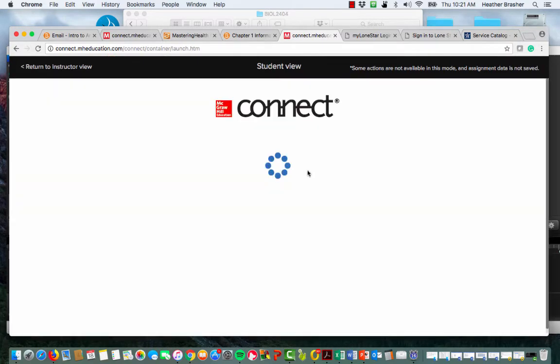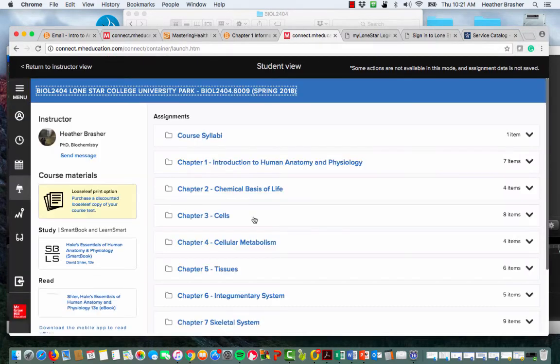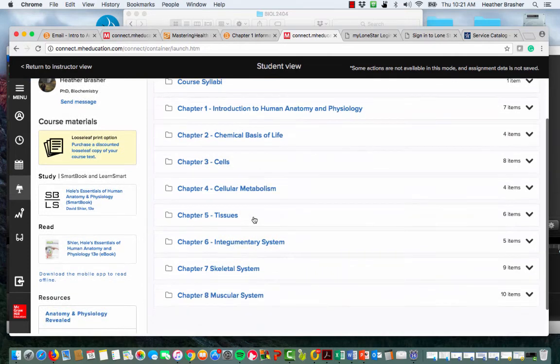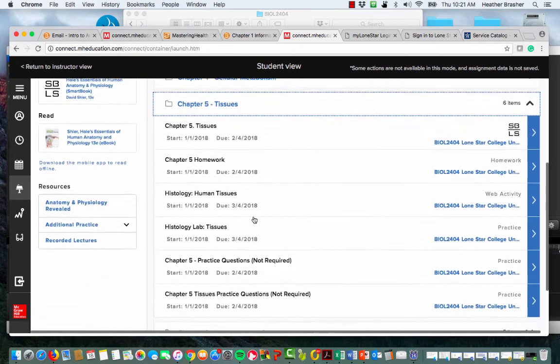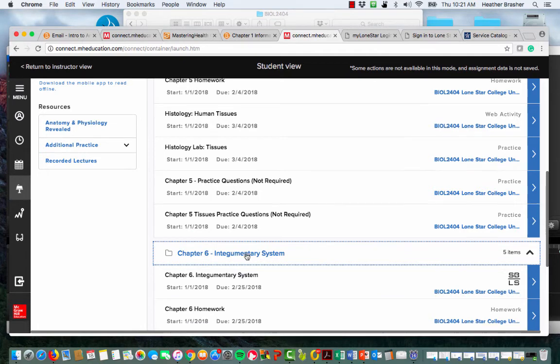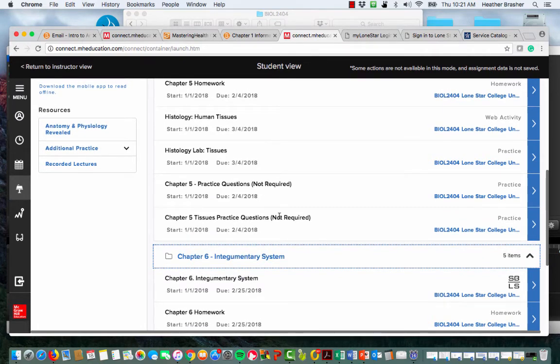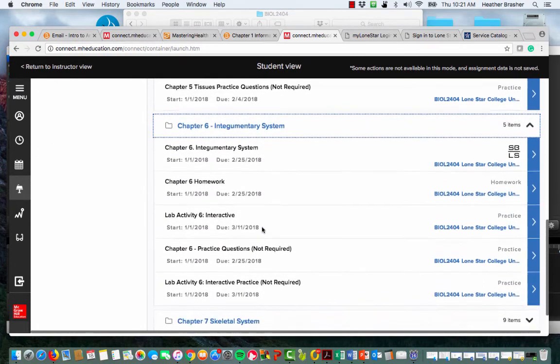The other ones, you don't have it for this section, but let me go a little bit farther ahead. Is it here? One of these. As you can see, if it says not required, those are the ones you can do for extra help or fun.